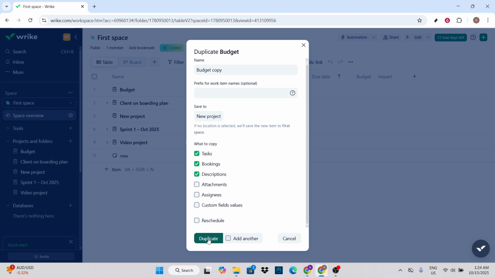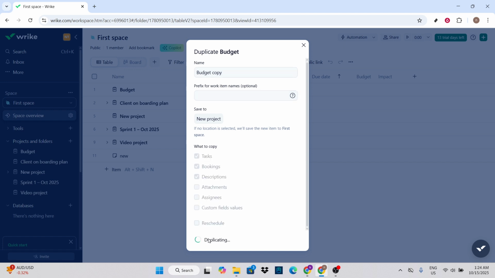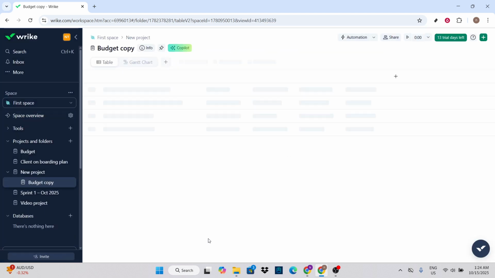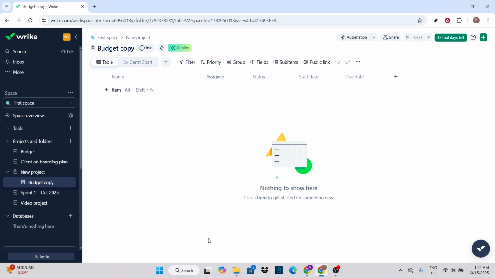This final action triggers the process, and your folder along with the chosen contents will be copied over to the designated location. And there you have it, a straightforward method to ensure your folders and their valuable information are efficiently duplicated and available in the new desired location within Wrike. By mastering these steps, you can efficiently manage your Wrike workspace, ensuring precision in moving important folder structures between projects.